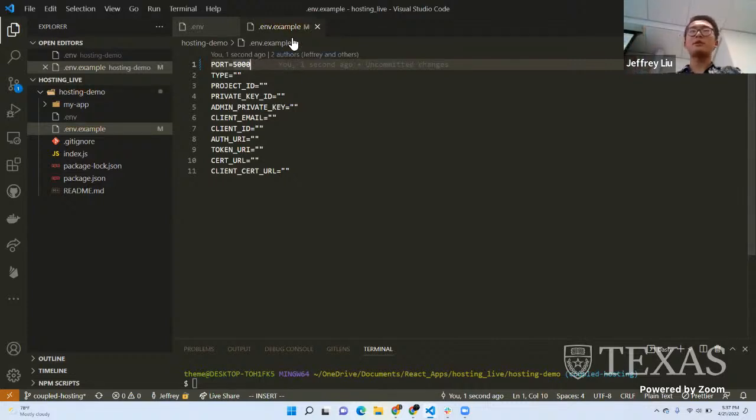The reason why we have that is because we want to host our backend locally on a server, and the server will be simulated by actually having a port on our local machine.